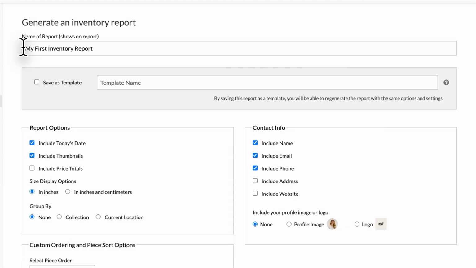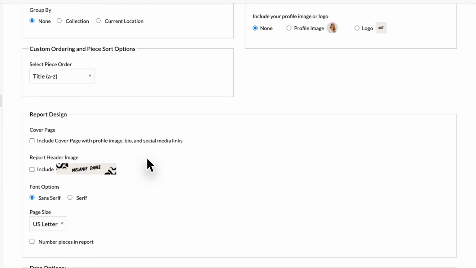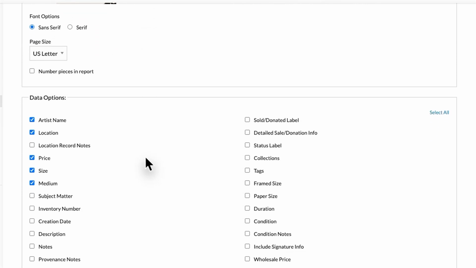I'm going to cover the most basic information you need to decide about in order to generate your first report, and then we can go into more detail of the other data selections you can make. So skip over template for now, leave some of these on default, and just go down to data options. So for example, let's say you wanted to include descriptions and leave off the locations.